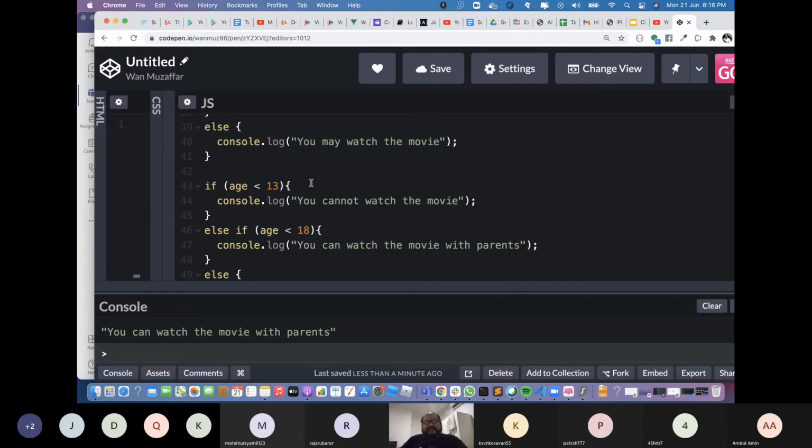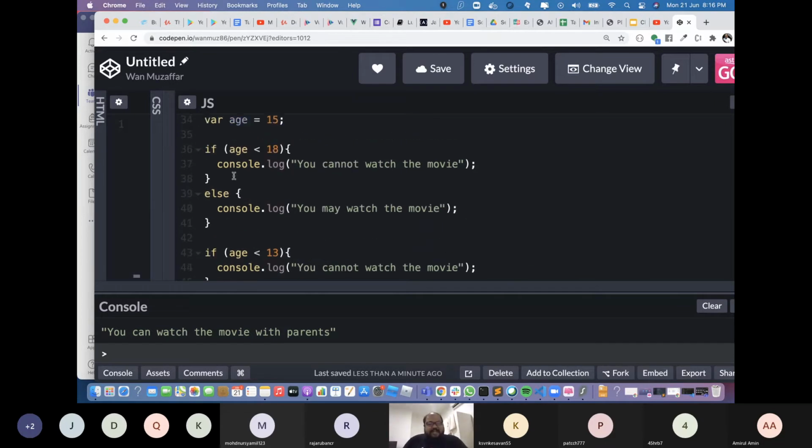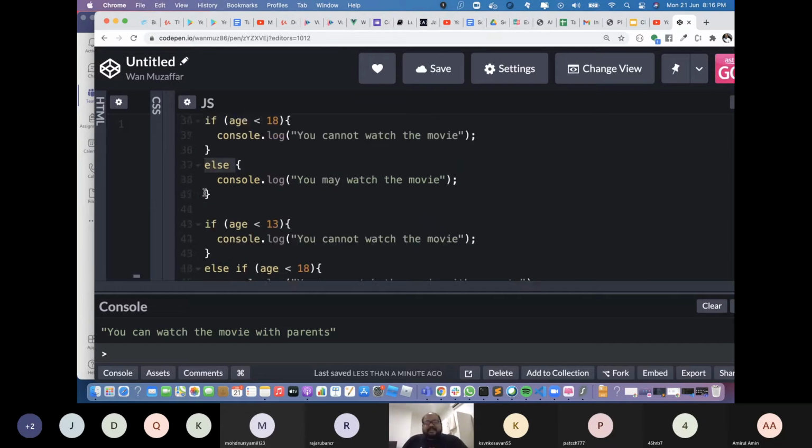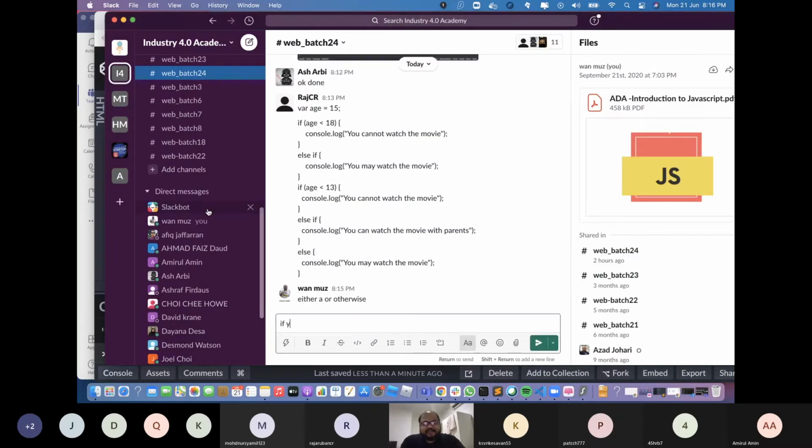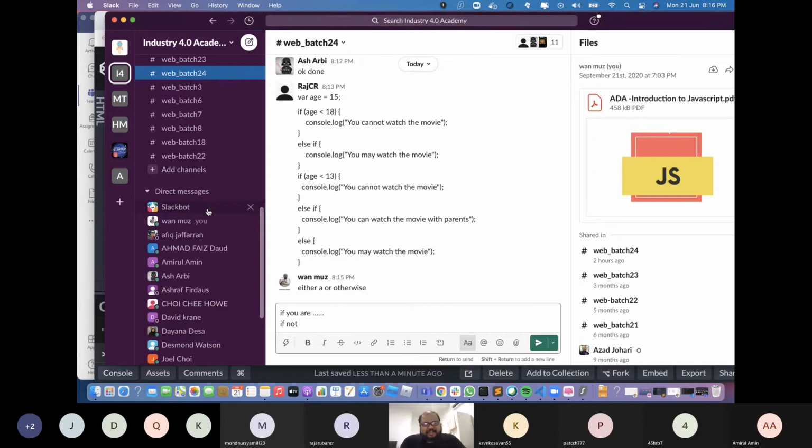This one, they have multiple conditions, right? So if it's otherwise, it's else. If it's another condition, then it's else if, all right? If you're smaller than 13, if not, so if I translate, if you are smaller than 13, if not, if you are, and then the last one is otherwise.